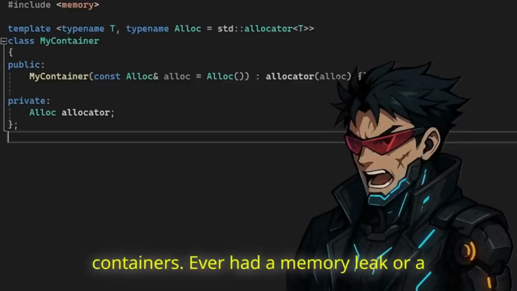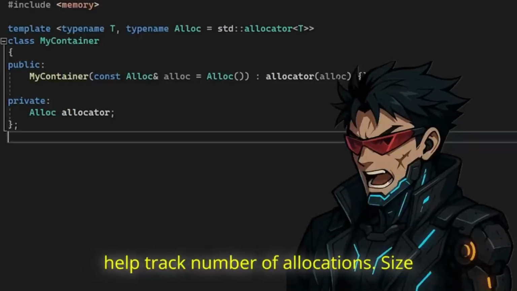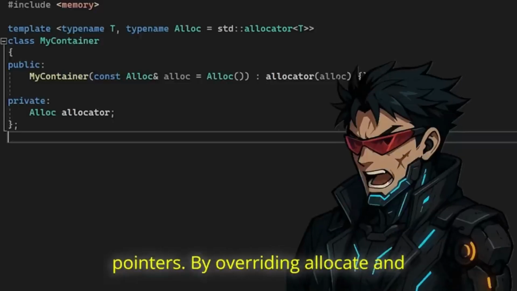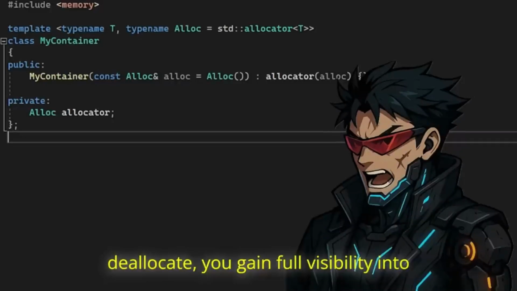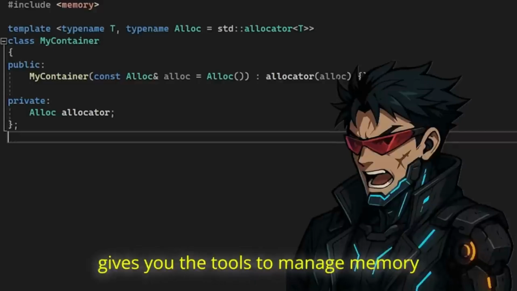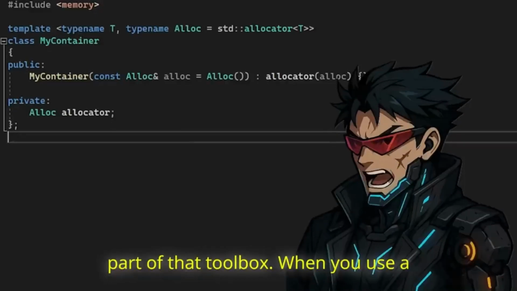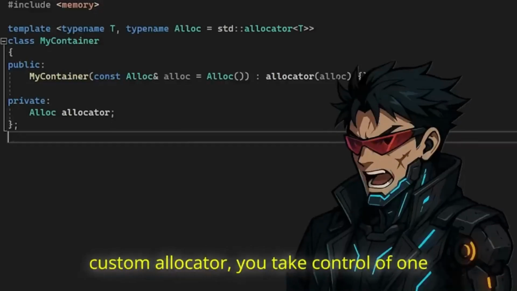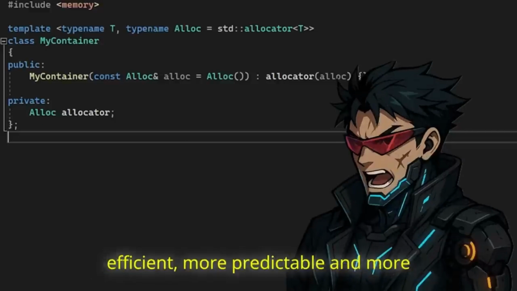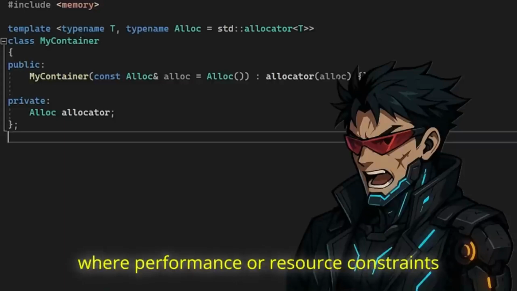Ever had a memory leak or a mysterious crash? Custom allocators can help track number of allocations, size of allocations, leaks, and dangling pointers. By overriding allocate and deallocate, you gain full visibility into what's happening at runtime. C++ gives you the tools to manage memory precisely. The allocator system is part of that toolbox. When you use a custom allocator, you take control of one of the most fundamental parts of your program, the memory. It can lead to more efficient, more predictable, and more robust software, especially in systems where performance or resource constraints are critical.